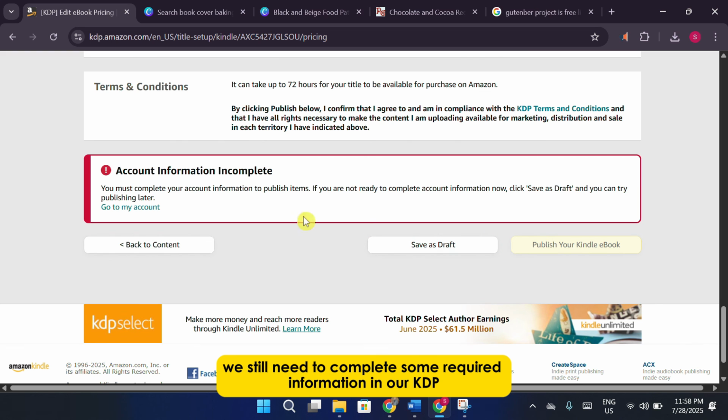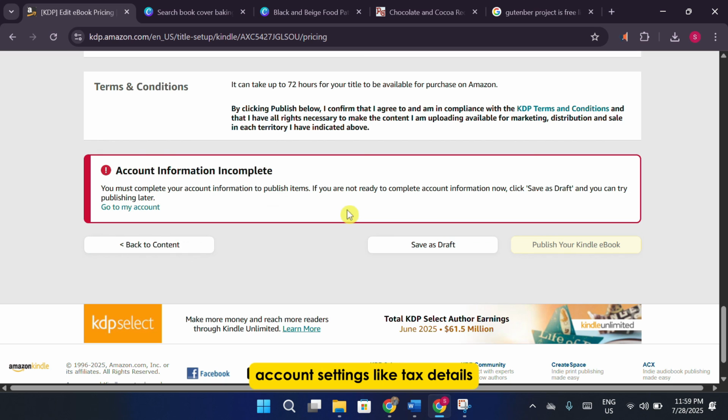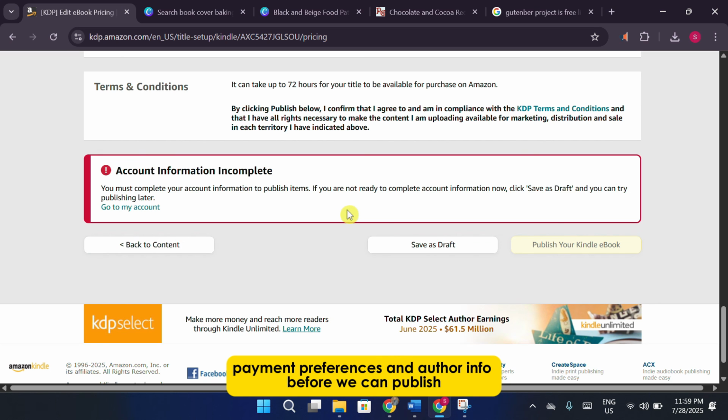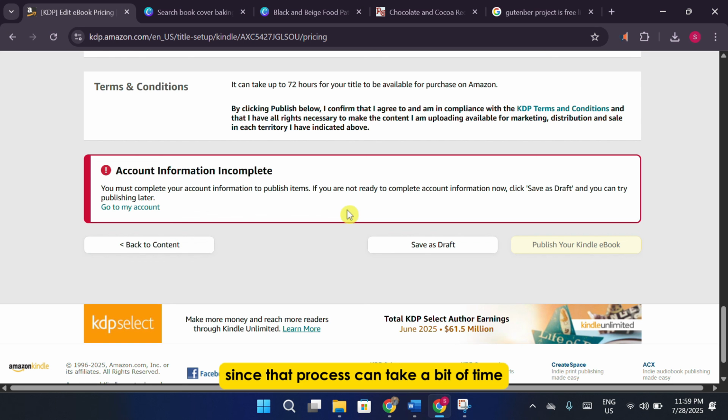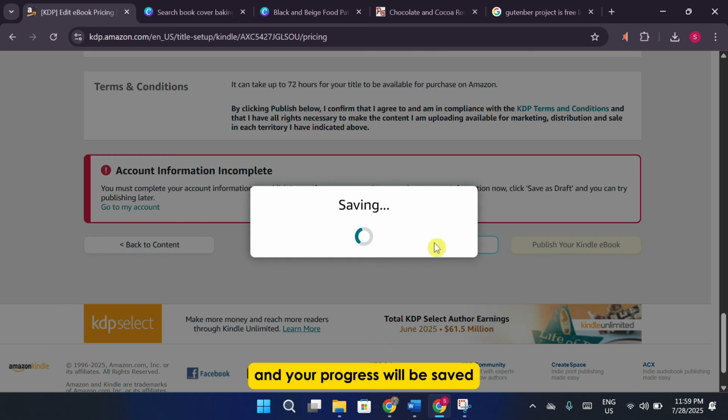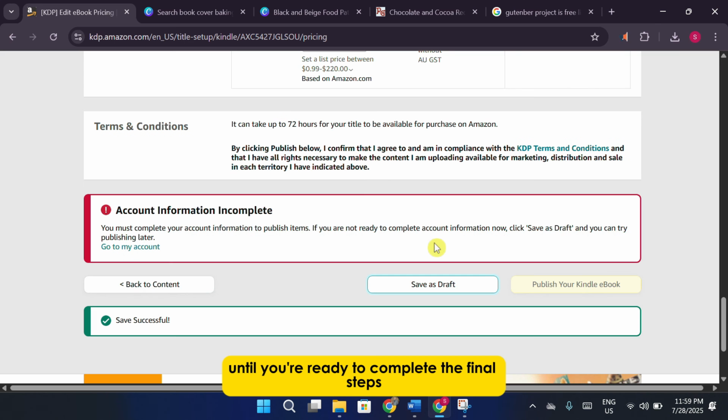But in our case, we still need to complete some required information in our KDP account settings, like tax details, payment preferences, and author info, before we can publish. Since that process can take a bit of time, we're going to save this as a draft for now. Just click on Save as Draft, and your progress will be saved until you're ready to complete the final steps.